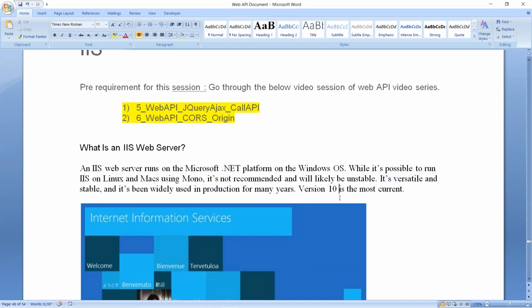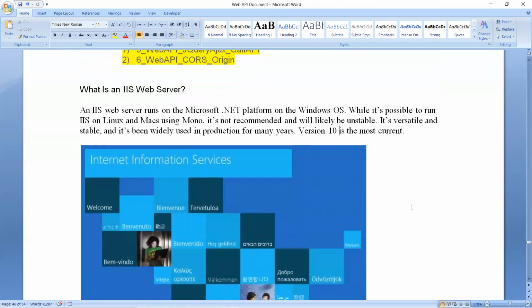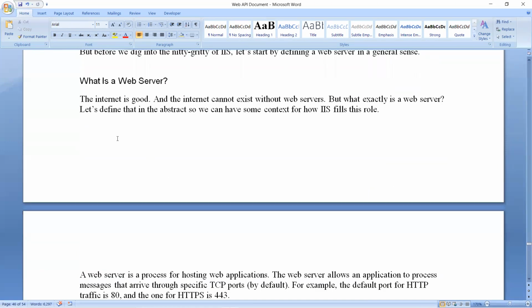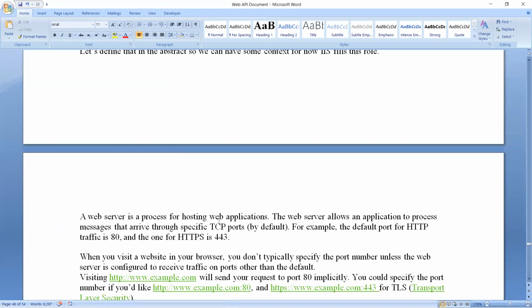The current version, number 10, is the most current version of IIS server. Here they have mentioned what a web server is. The internet cannot exist without a web server, right? But what exactly is a web server? A web server is a process for hosting web applications. The web server allows an application to process messages that arrive through specific TCP ports by default. For example, the default port for HTTP traffic is 80, and the one for HTTPS is 443.